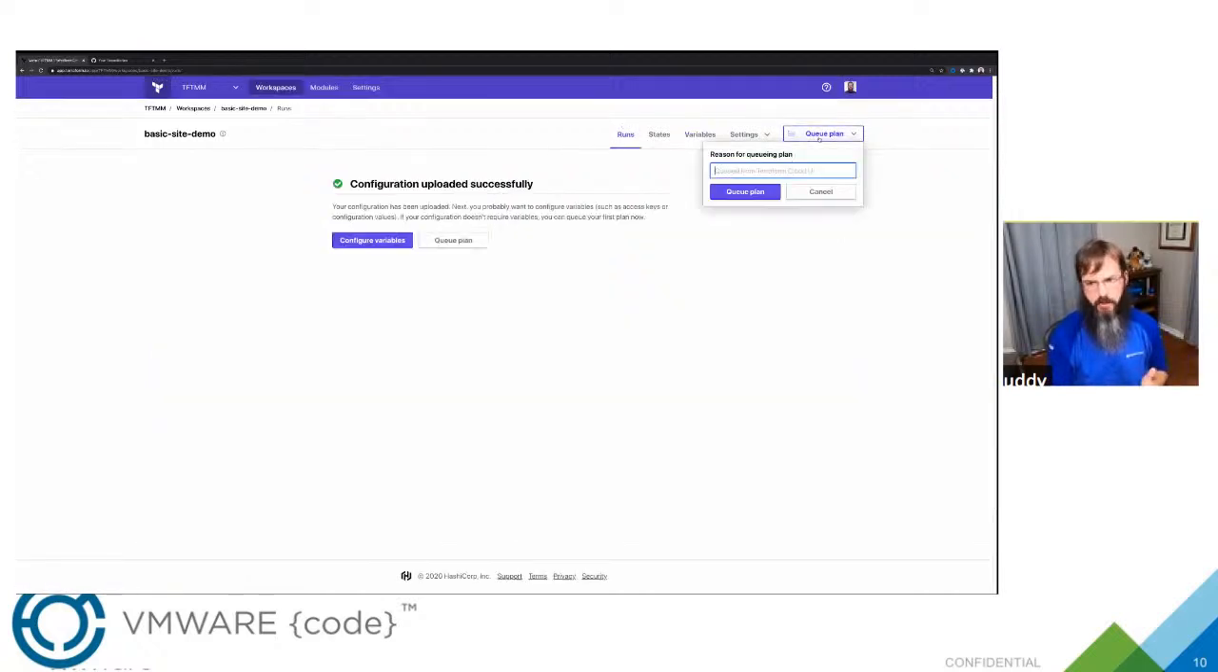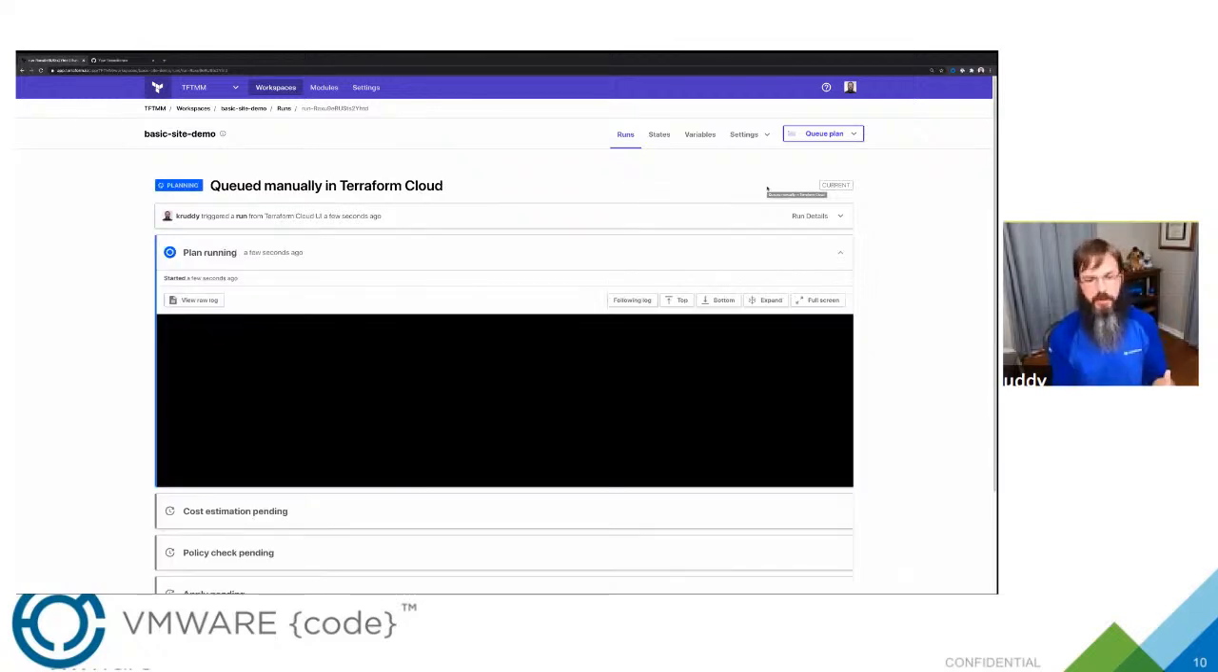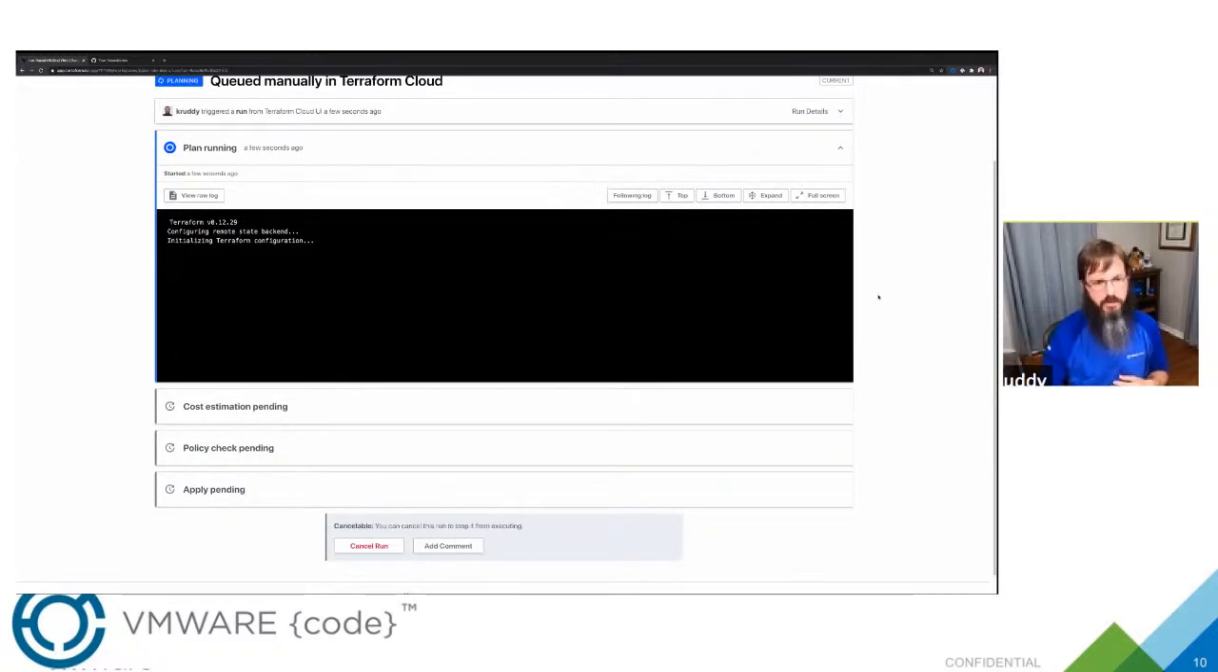So we can just hit our queue plan button up there. This is doing the exact same thing as a Terraform plan. So we're going to be able to see the output from our plan operation here. It's going to tell us that it's creating a bunch of resources.